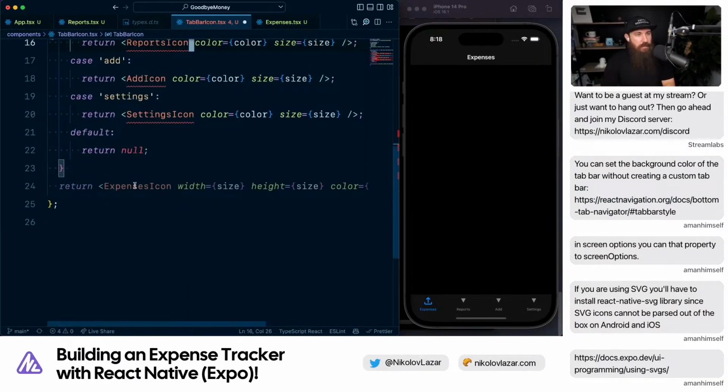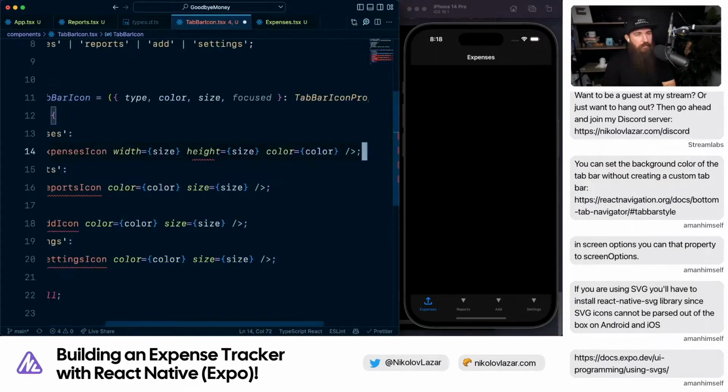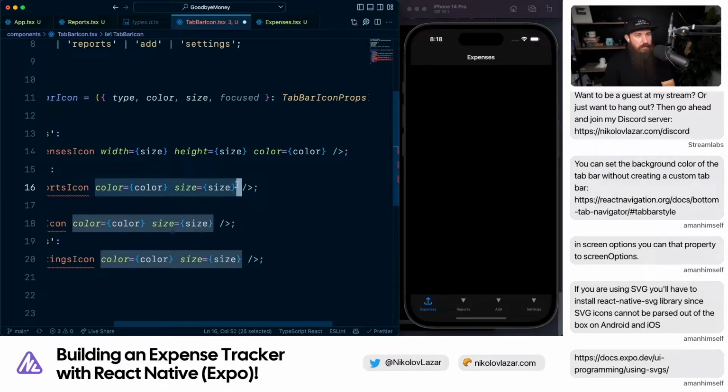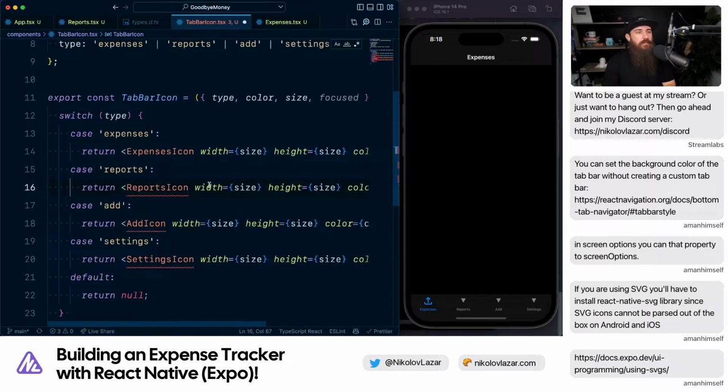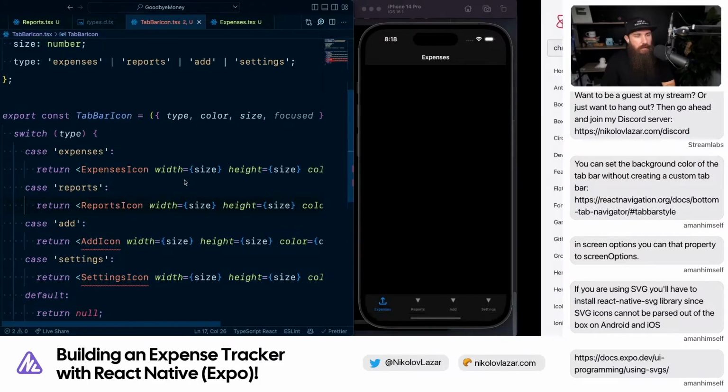But it's not gonna be the size. We're basically doing this. Width, height, and color. Reports. Okay.